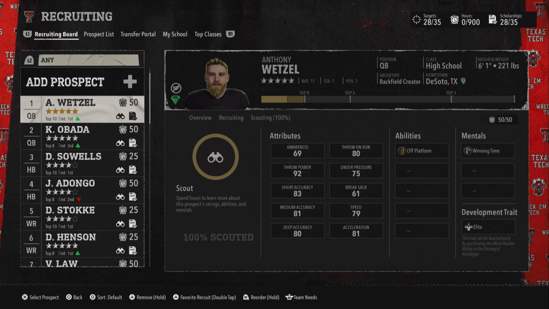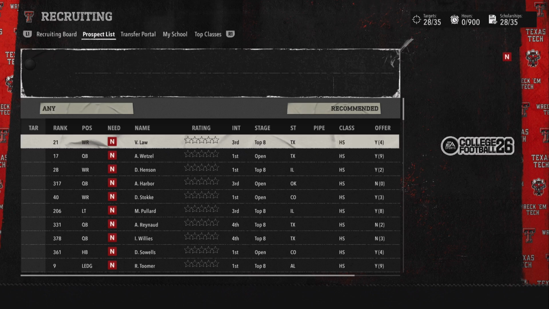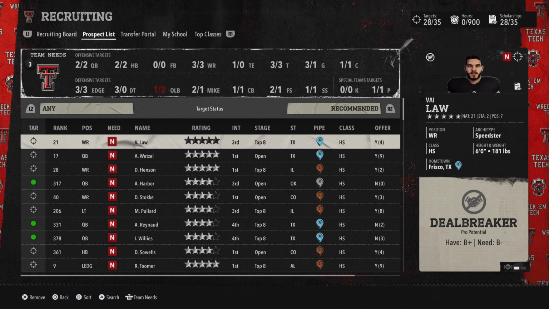So I want to start with the first three tabs that we're going to talk about, which is the transfer portal tab, the My School, and the top classes, because these are going to be the quickest to talk about. There's really not much to these, and then we'll go into a little more detail on the last two.